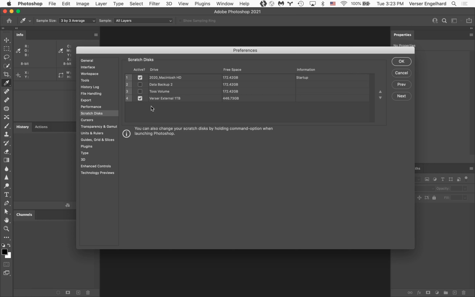And what will happen now, if I don't do anything else, is that it will write to my 2020 Macintosh HD until that hard drive gets full, and then it will actually start to write to my external 1 terabyte hard drive right here.